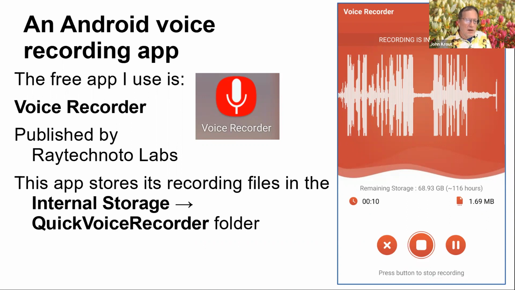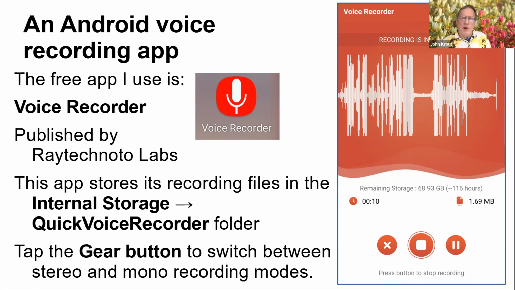And when you do make a recording using this app, it records them in internal storage on your Android phone in a folder it creates called Quick Voice Recorder. That's where you will find each recording that you make. And that's necessary because you have to copy it to your computer. Now, the gear button, which I circled in the upper right corner of the screen, allows you to switch between stereo and mono recording modes. And I'm pretty sure there's a quality control in there. I always have it set to highest quality.